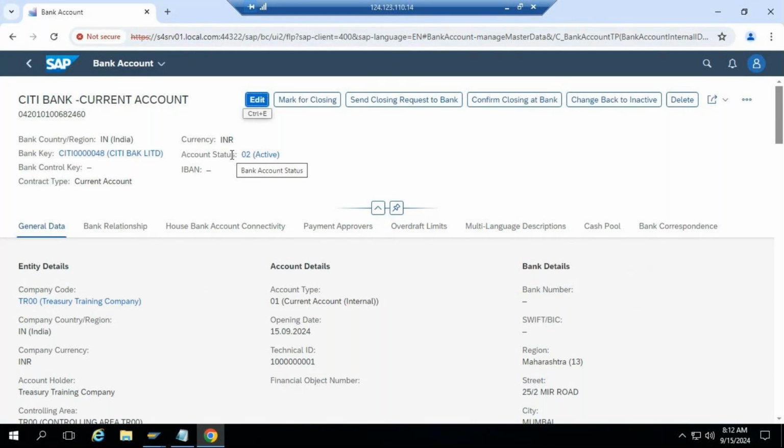So based on the email or physical form you apply to the bank, you come to the system and you update on which date you sent a closing request to the bank. Oh, okay. So it pops up some kind of a form where you just key in the details? Yeah, I'm showing you that.